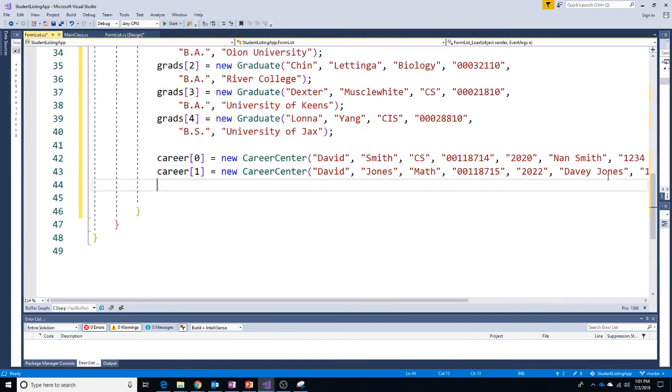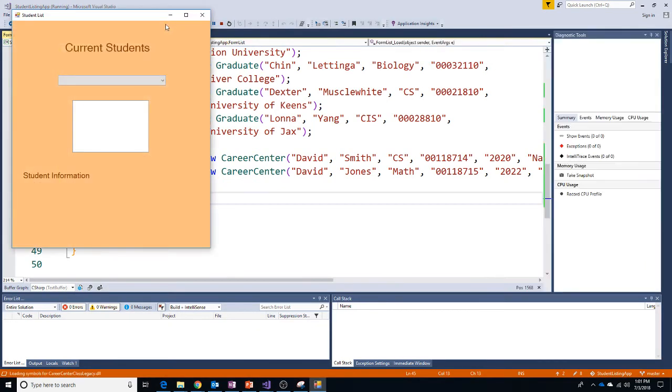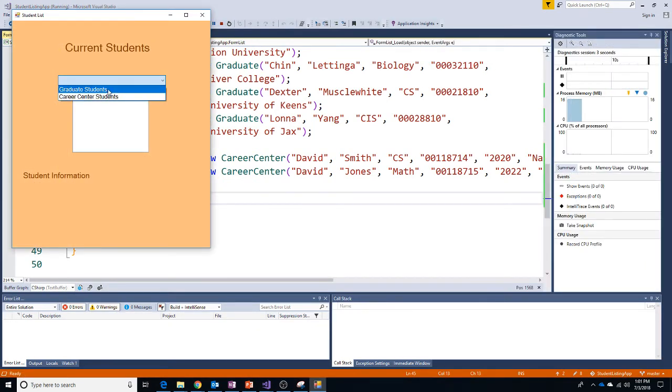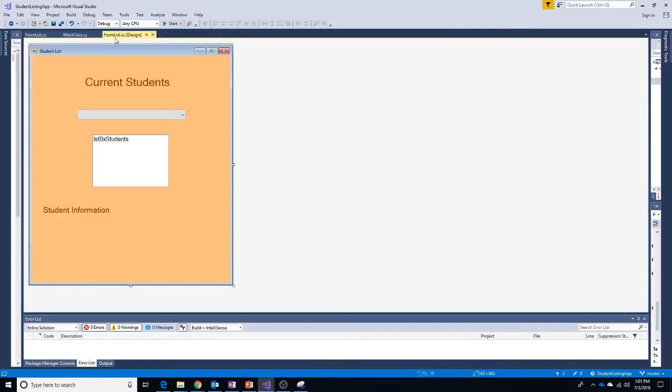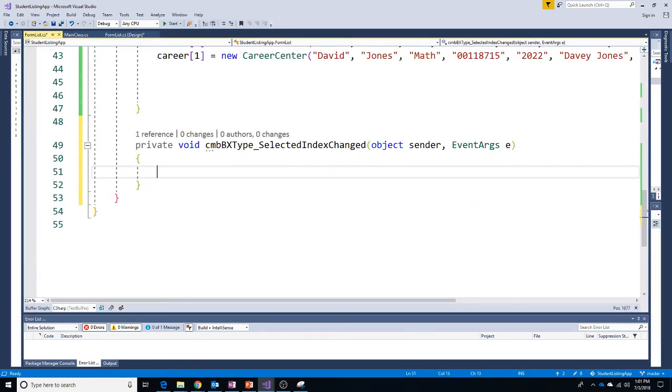In the meantime, let's go ahead and create our code here to actually make this do something. So I'm going to run right now and make sure that everything is happy so far. We should have a drop-down list. Graduate students, Career Center students. Awesome. So let's implement that. On our form, we want to associate some code with this combo box when somebody selects an item. So I'm going to double-click on that, and we get our selected index changed method, which is exactly what we want.